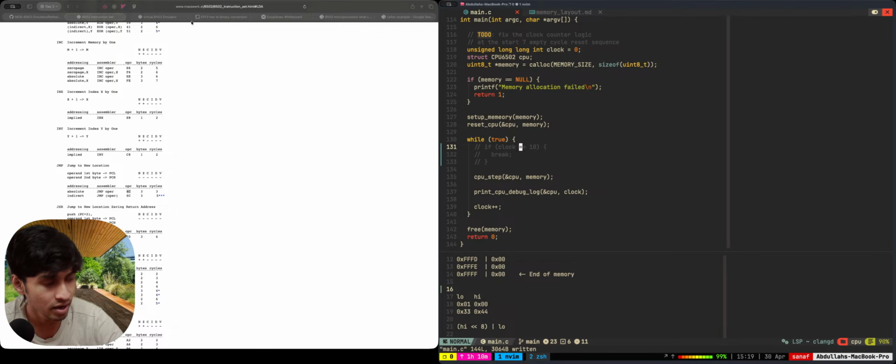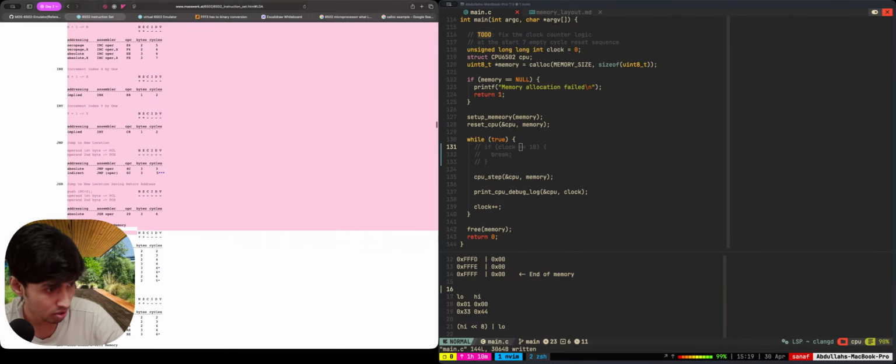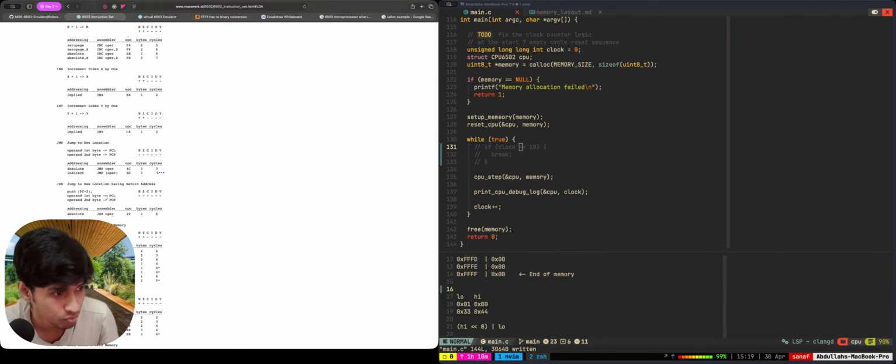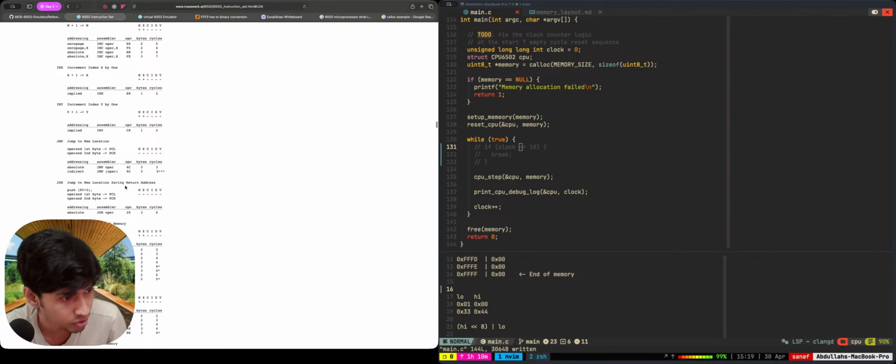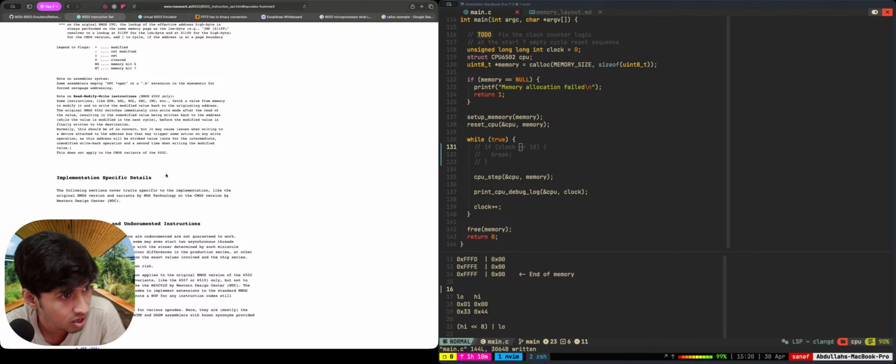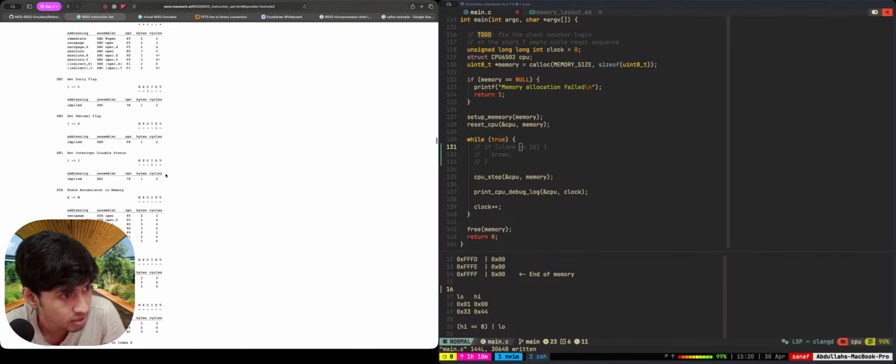We have a jump, and we have a load operation, a jump operation. We have jump to new location saving return address. Okay. Do we want that now? It takes 5 operations to indirect jump. Okay, what is indirect jump? 3 bytes, 5 cycles.